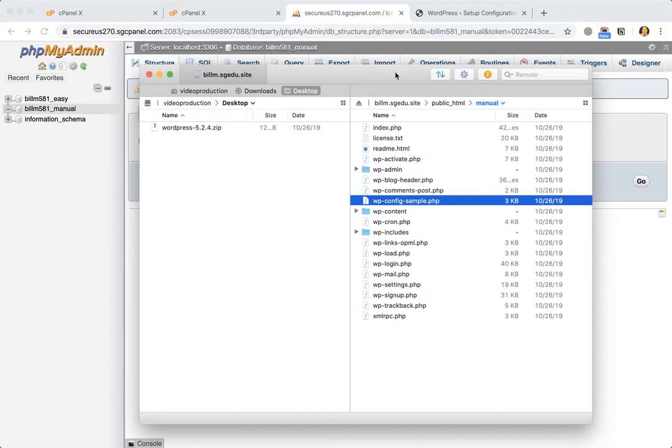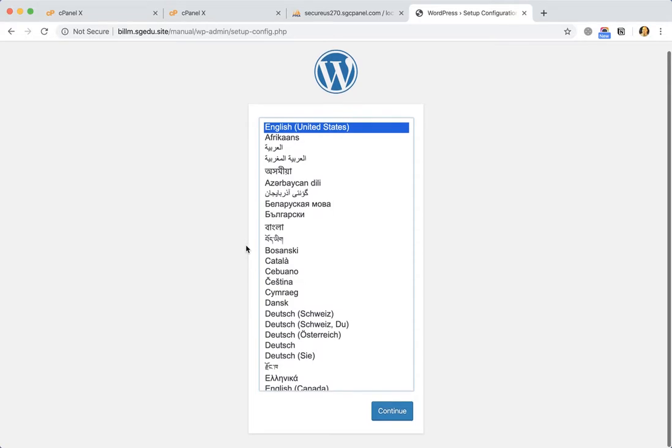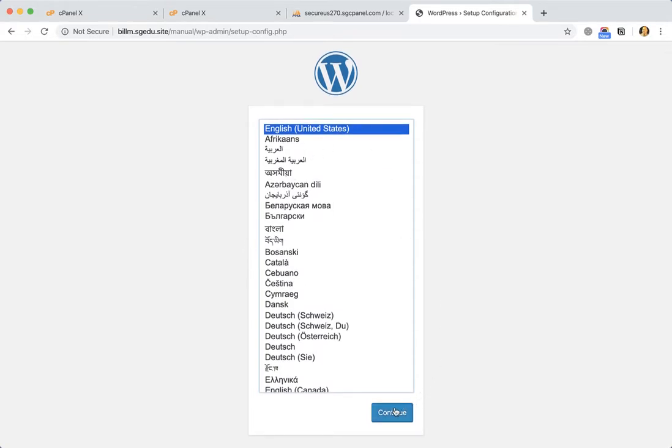So when I go to this installation, which is going to be my website, billm.sgedu.site/manual, WordPress will see that there is no file called wp-config.php in the folder, and it will give me this setup screen. So you'll notice I just went to the address, and automatically this page comes up. And I can choose the language of WordPress that I want to install.